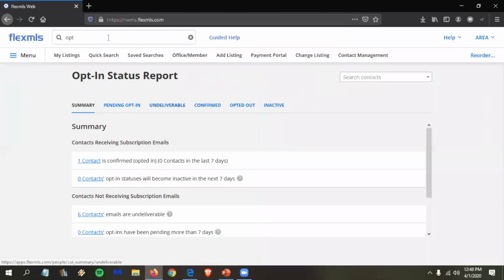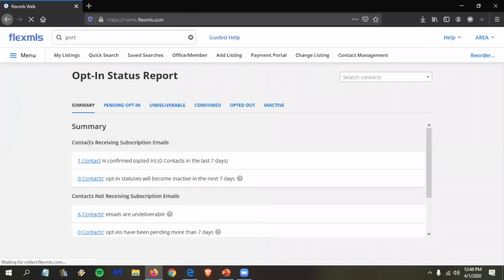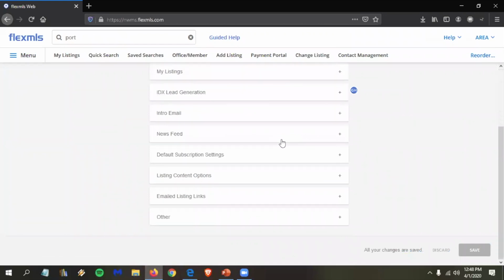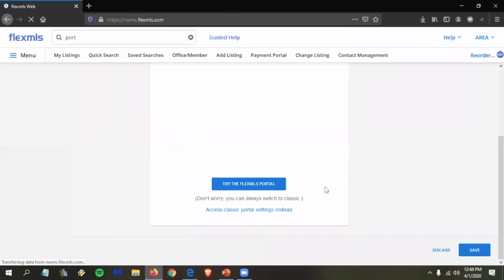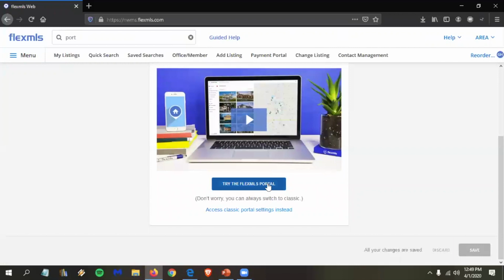But to set up our portal, we want to go to Portal Preferences. And Portal Preferences, make sure you've written that down. And we see this, we're good to go. If we see the classic portal, it's going to default with the video that you can watch, and says try the new Flex MLS portal. Every once in a while, people will say they don't want to use the new portal. That's personal preference, but I find most people switch over. So they try the new Flex MLS portal.